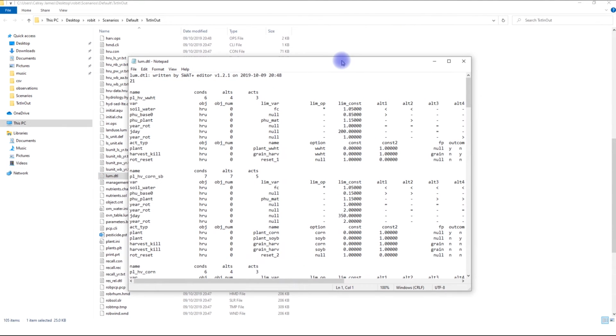In this decision tables file, we have 21 tables, and for each of the tables you get a name and the number of conditions. So in this case, this is PLHV WWHT. You can deduce that it is plant and harvest for wheat.